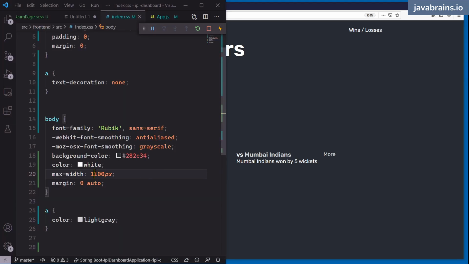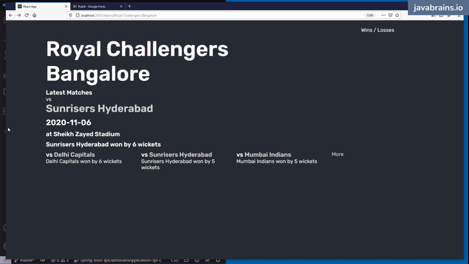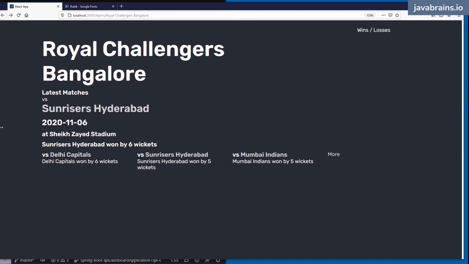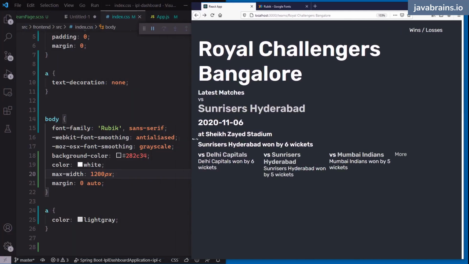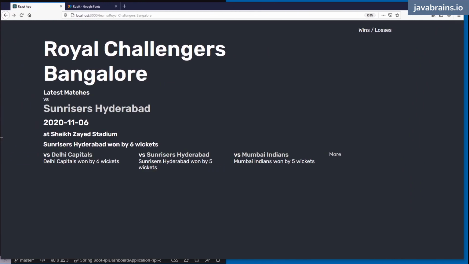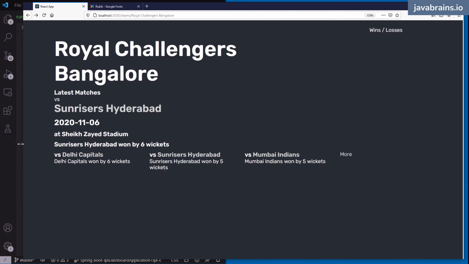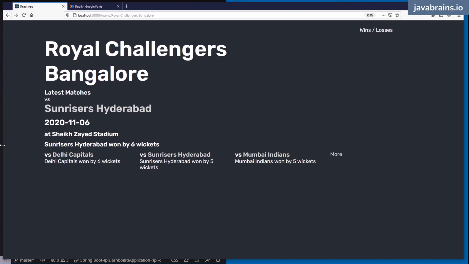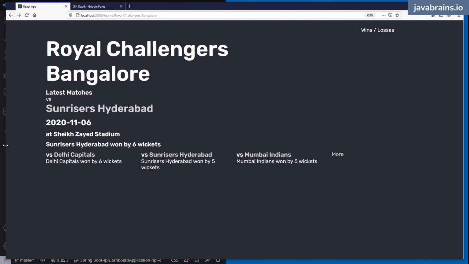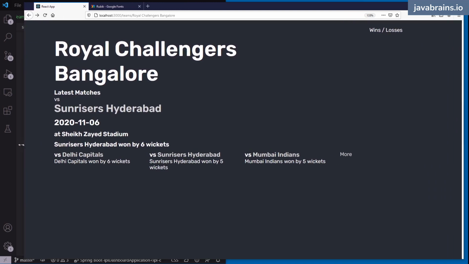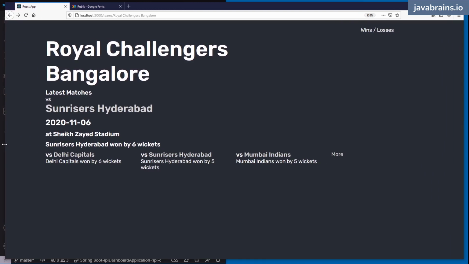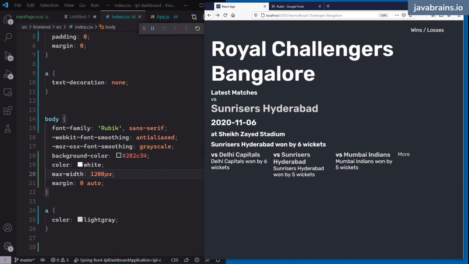Let me make it 1200. Okay, this is better. Now, even if I were to increase this, the size is going to remain the same. This is not responsive in the true sense of the term, though I guess it is responsive now, but I'm not going to be focusing on making it responsive. We will see how that goes. For now, this should do. It has a nice layout.